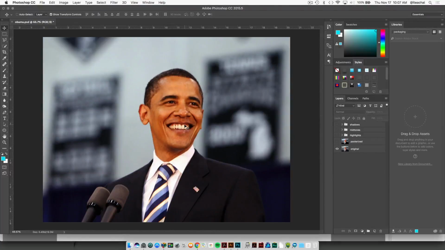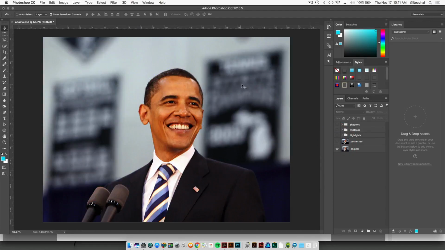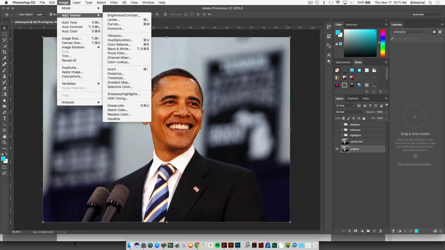What we're going to try to achieve is to take our original photograph and turn it into sort of like a posterize effect. So the way that you use the posterize effect, or to get the posterize effect, is up in your image menu. Go down to adjustments and then posterize. Okay. So image, adjustments, and posterize.